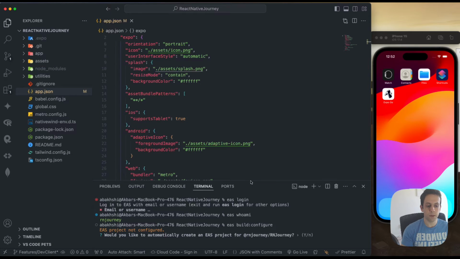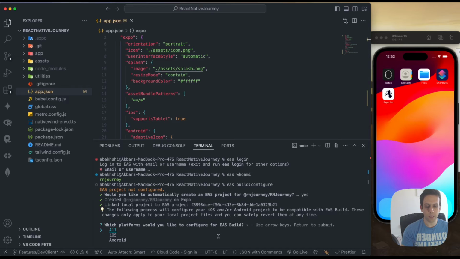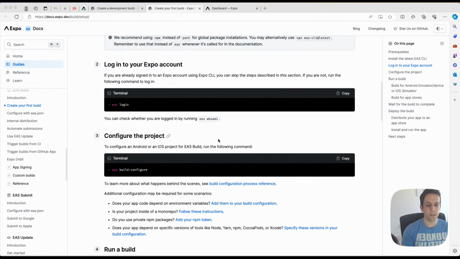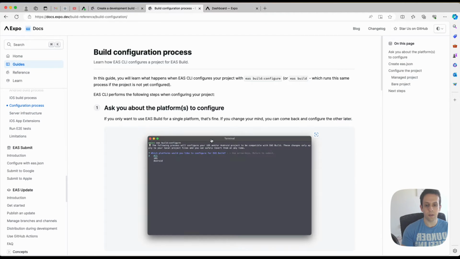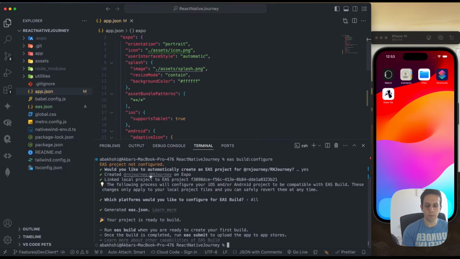command, eas build:configure. And then it's going to tell you your project is not configured because you don't have an eas.json file currently here. So it's going to ask you, would you like to automatically create it? And then you'll say yes. And that's going to also ask you what platforms you want it for, and then just all, and that's it. They also have documentation over here that you can take a look at. It's just what we did, so nothing too complicated there.